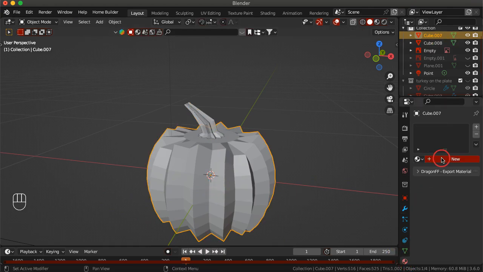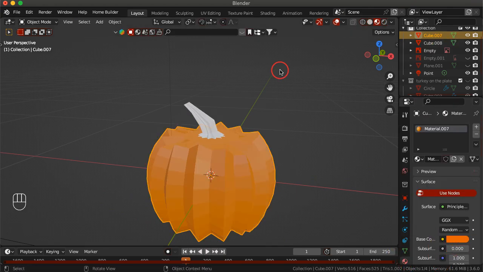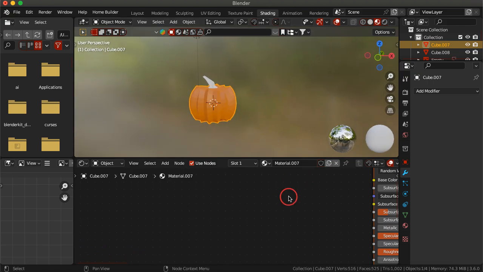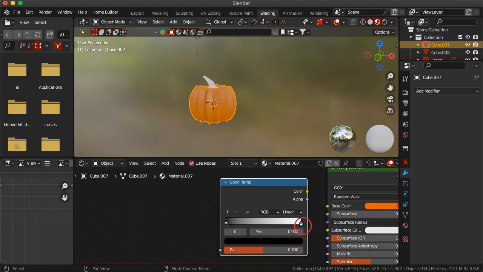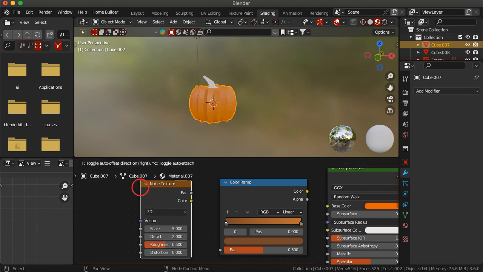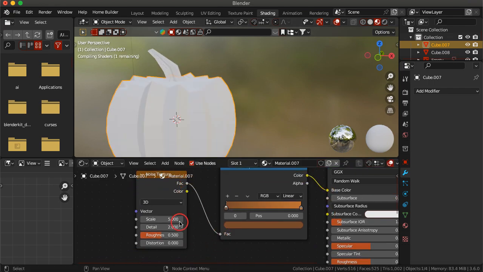Let's keep going. Now that the pumpkin is modeled, it's time to bring it to life with some textures. To start, I added a noise texture node in the shader editor. This will create the base detail for the pumpkin's surface, giving it subtle bumps and imperfections.